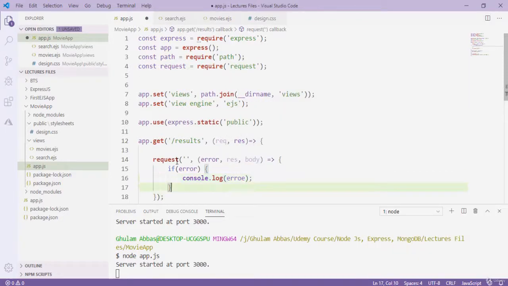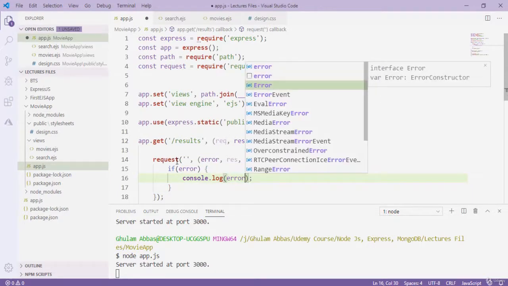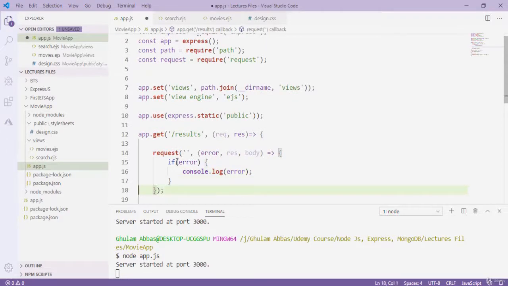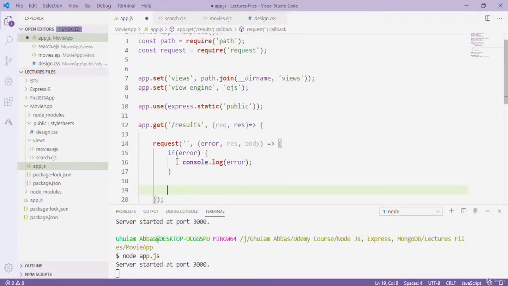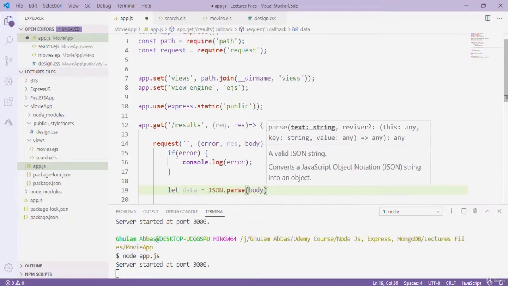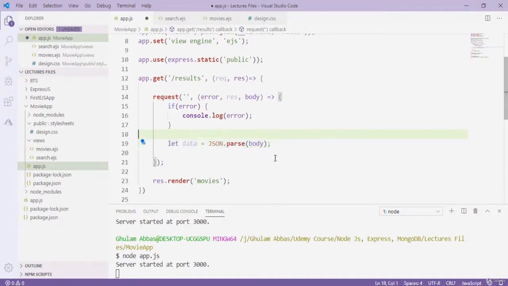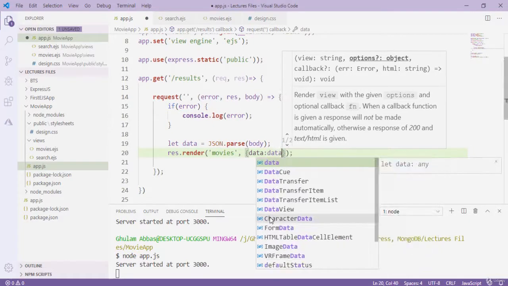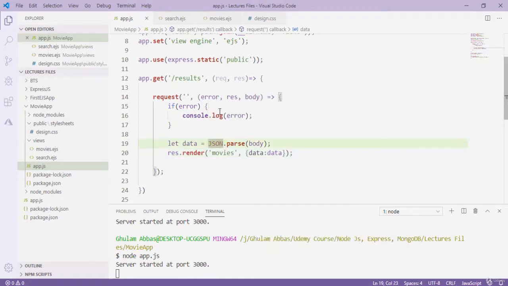otherwise we will move on and do what we want. Okay, so first of all I'm going to get data from this API, so I simply type here let data equals to, and we are going to use the JSON, and we are going to parse this body. Okay, and then we have to pass our result to this EJS file. So I cut from here and paste it here, and res.render movies, we also have to pass here data like this. Okay, so let's go back and use our API.